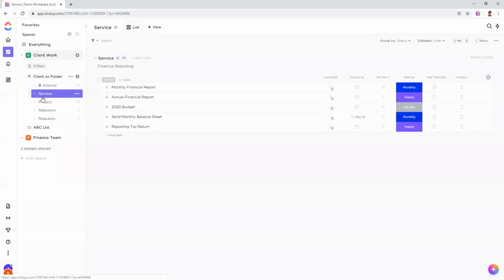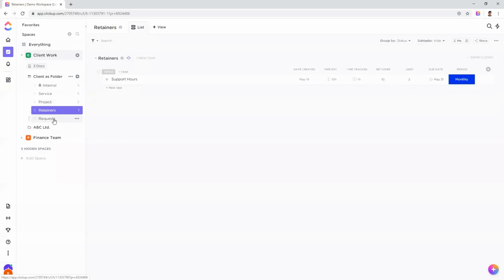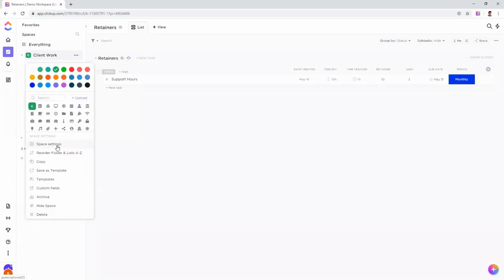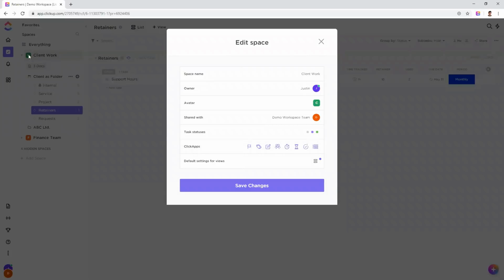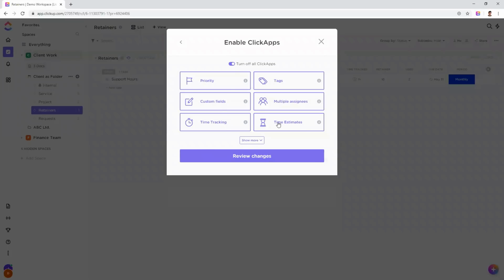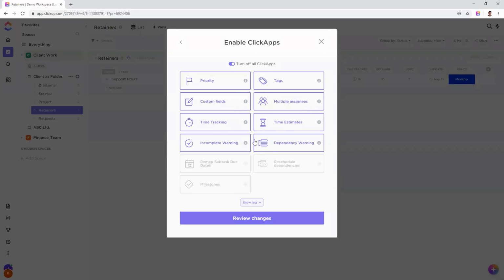Now, a few other things that would be good to jump into. Let's just see. I think we've covered all of this here. Now, time estimate and time tracked. These are ClickUps. So one thing that is good to know is if you go into your space here and space settings, you can see which ClickUps are on for this space. Now I have time tracking and time estimates on, which is why I'm able to see them here. If you're not seeing them in your ClickUp, that could be because they're turned off for this space. And there's a few more down here that I have turned off.